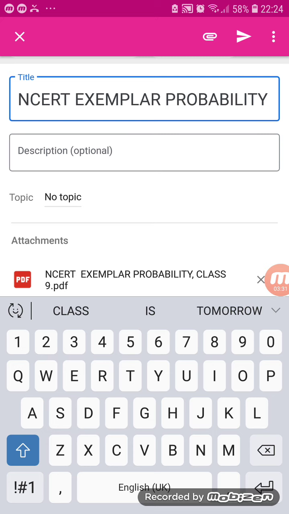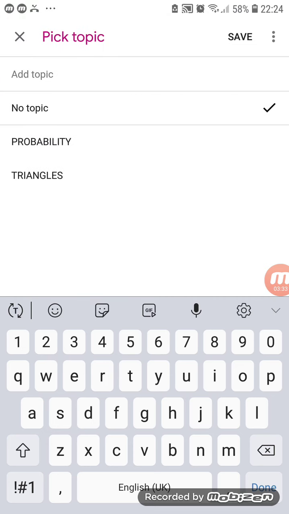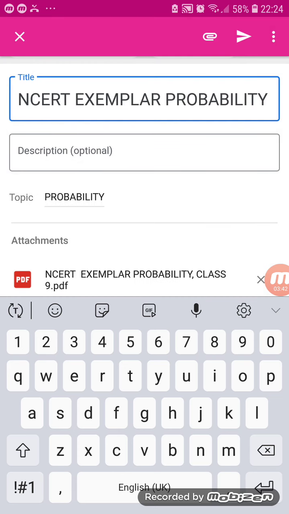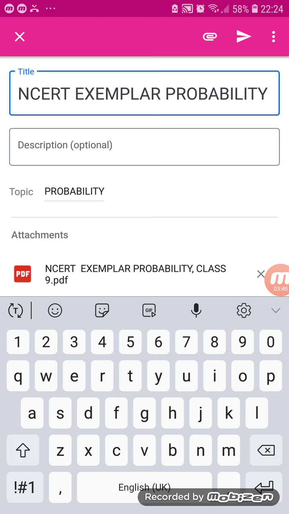Then topic. So I will click upon topic. No topic will come over here, but now I will pick my topic. My topic is probability and it will be saved under probability. So that means now this will be saved under probability.